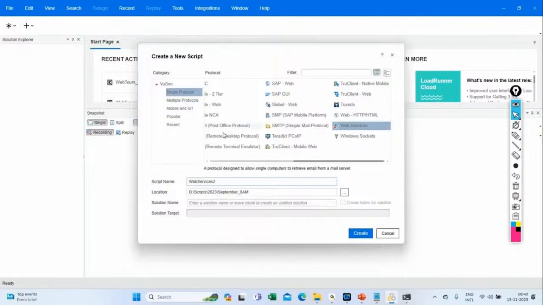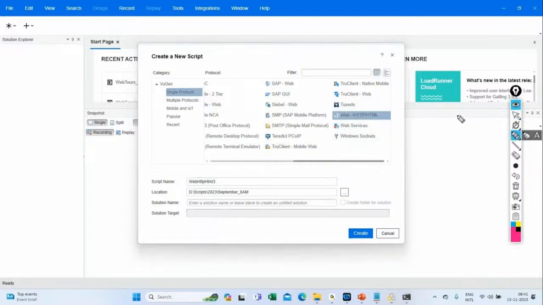And here you will see this pop-up window. You get to see so many protocols. When you are working with any web application, that means any application which you launch in the browser with HTTP, HTTPS, you have to use the protocol Web HTTP/HTML. I'll tell you what a protocol is in tomorrow's or the day after tomorrow's session. So Web HTTP/HTML is the protocol that you have to select for any web application by default, and then choose the path, where exactly you want to save.